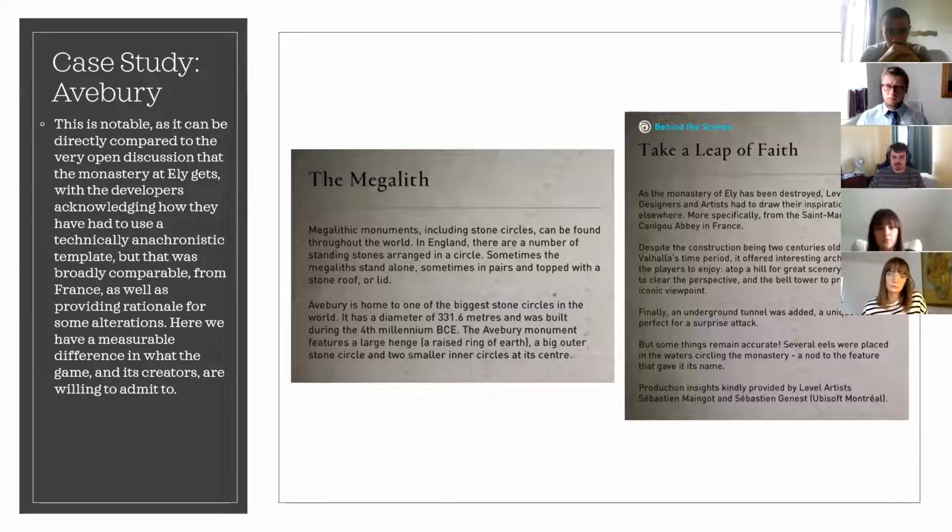This is notable, however, as it can be directly compared to the very open discussion that the monastery at Ely gets, both happening with the same character, with the developers acknowledging how they have had to use a technically anachronistic template, but that was broadly comparable from France, as well as providing rationale for some of the alterations they've made. Here we have a measurable difference in what the game and its creators are willing to admit to.